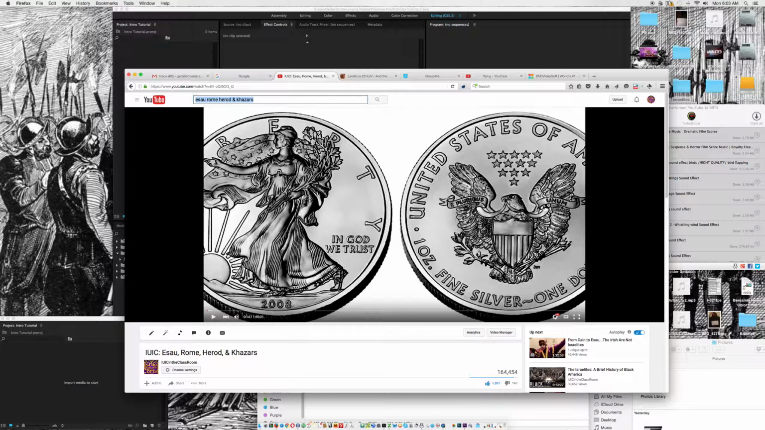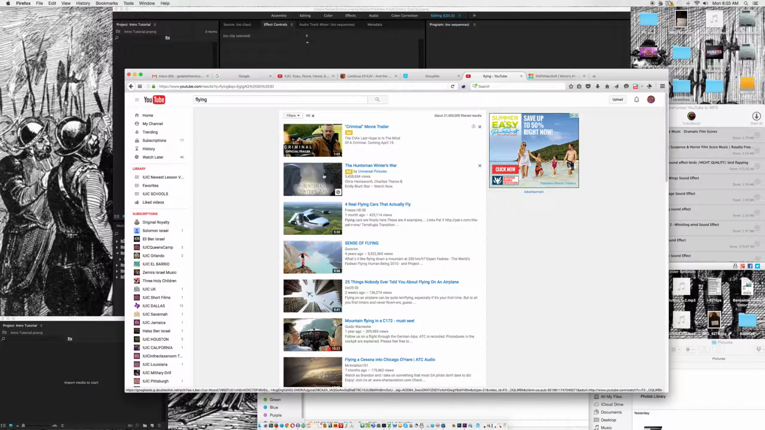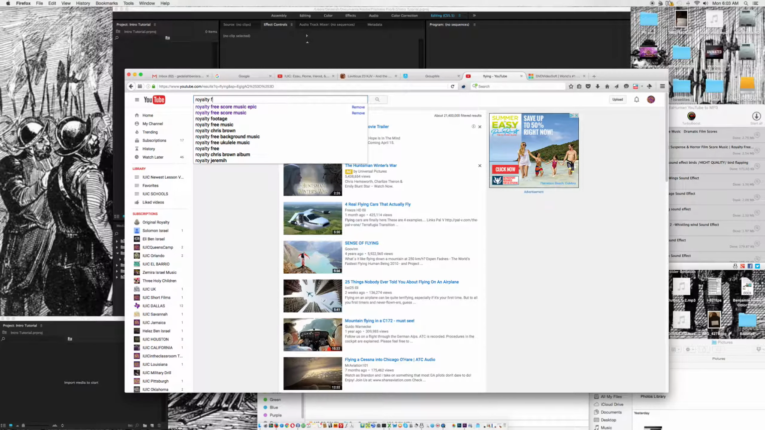Before I get to that, let me just show you something. This is what you're going to need for your music. Now the problem is that when you download music, most times we get flagged because it's copyrighted music. So you want to search for royalty free score music.